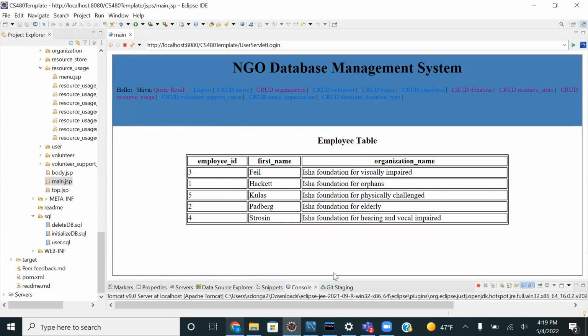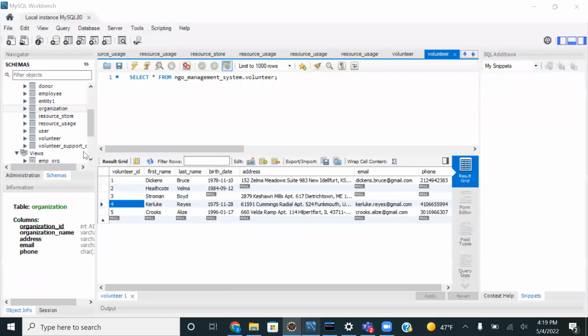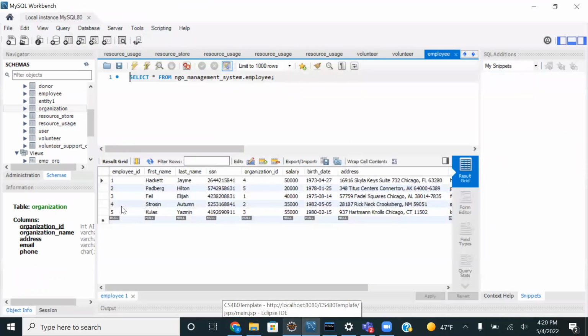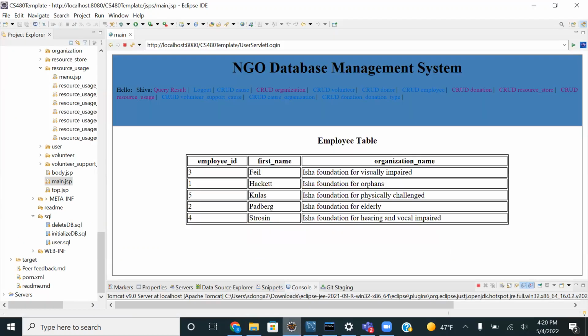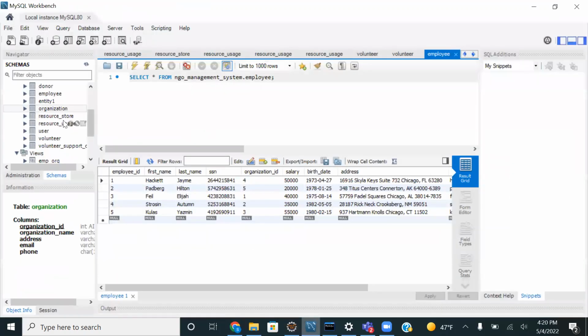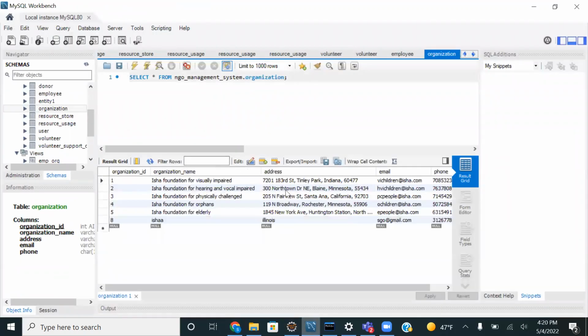Let's go back to the workbench and see the employee table first. It contains the employee ID, the first name, and the organization ID connected to it. From this, we will get the organization name. In the query, we can see the organization name, so we'll go back to the organization table. The organization table has all the organization names based upon the organization ID. So these two are interconnected.